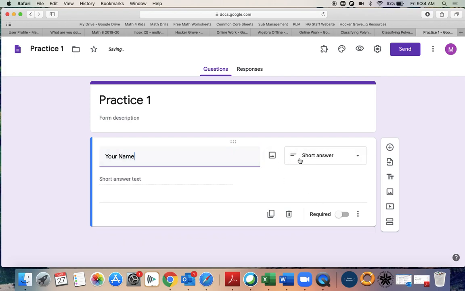It changes it to a short answer, which is perfect, and I'm going to make this required, so they cannot do this activity without submitting their name first. So then to continue on, if you were doing a different type of question, I could add another question here. I could import questions from another document. I can make a title and description, which is where I usually put my directions.